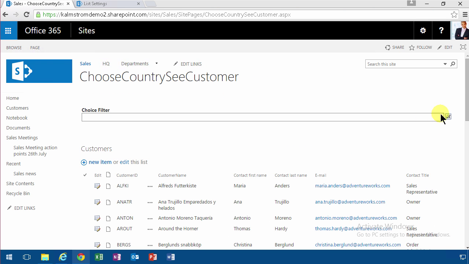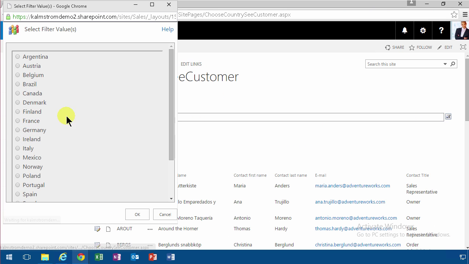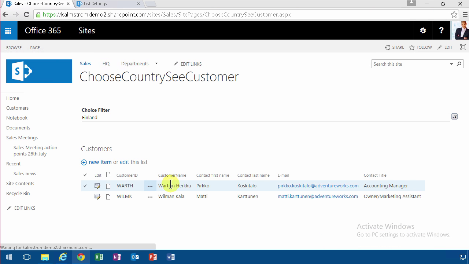And now you'll see that if I select Finland here, I get some Finnish sounding customers there. So that's how I would use the choice filter web part. So that concludes my demo. You create a page, you add the choice filter, and you connect the two web parts. That's about it. Thank you for watching.